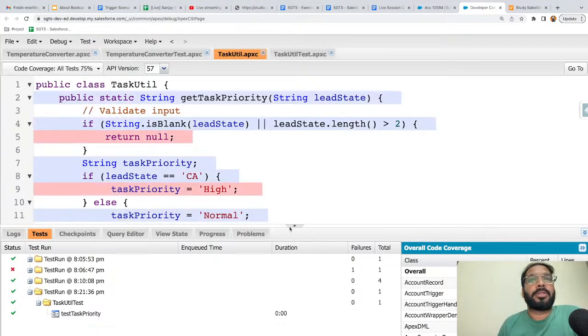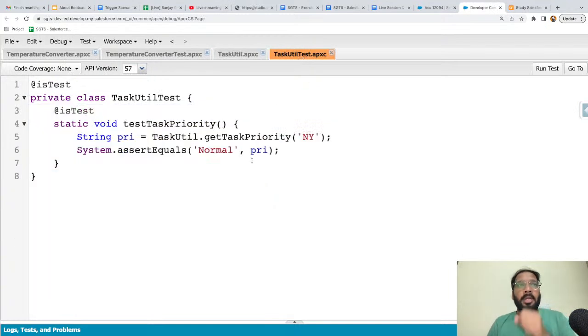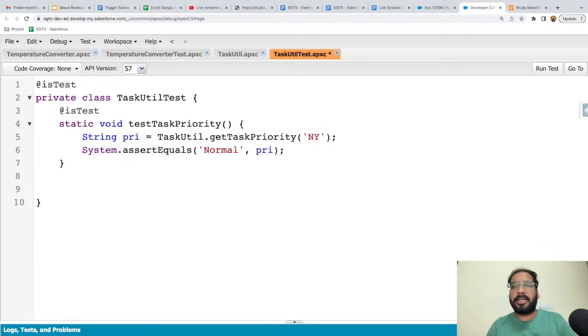If I click here, you will see red and blue lines. A few lines are covered with blue color and a few lines with red color. The lines highlighted in red are the ones where code is not covered. There is no scenario where these two lines are used. Only one scenario is covered, where normal is assigned to task priority. So we need to create more methods here so that the whole code can be covered.